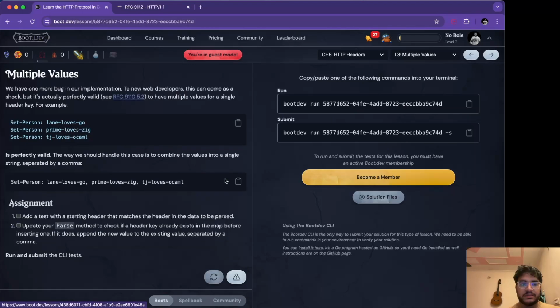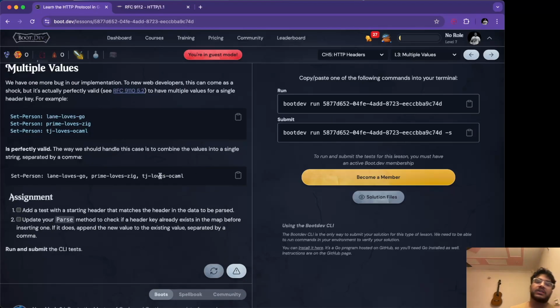Okay, so let's move to the next part. We have one more bug in our implementation. To new web developers, this can be a shock, but it is actually perfectly valid to have multiple values for a single header key. Cool. For example, this is perfectly valid. The way we should handle this case is to combine the values into a single string separated by comma. Okay, so I have to check it before putting it now.